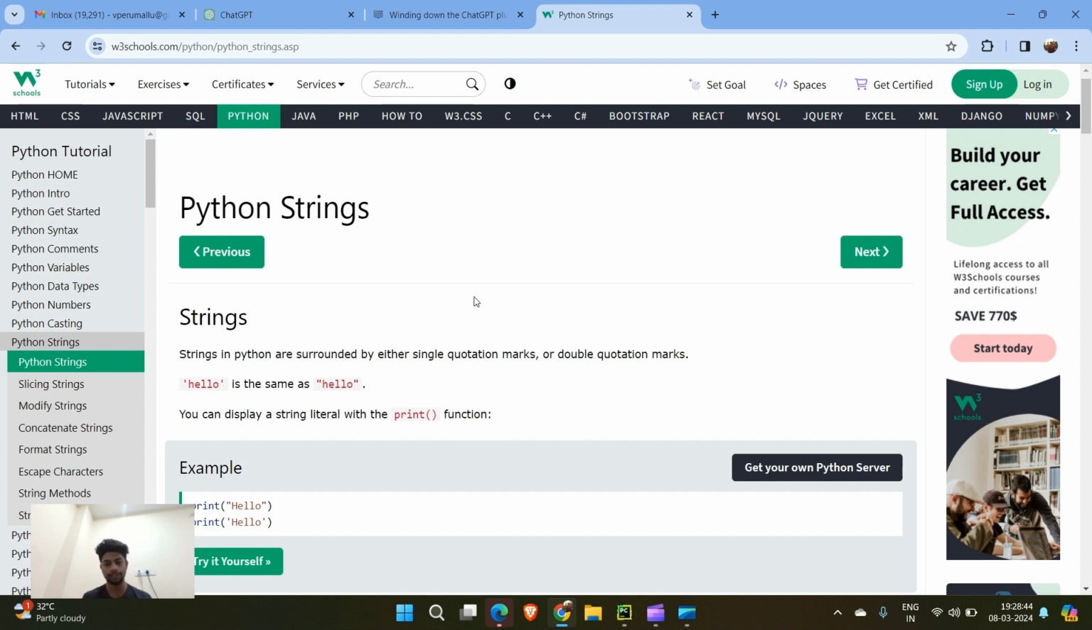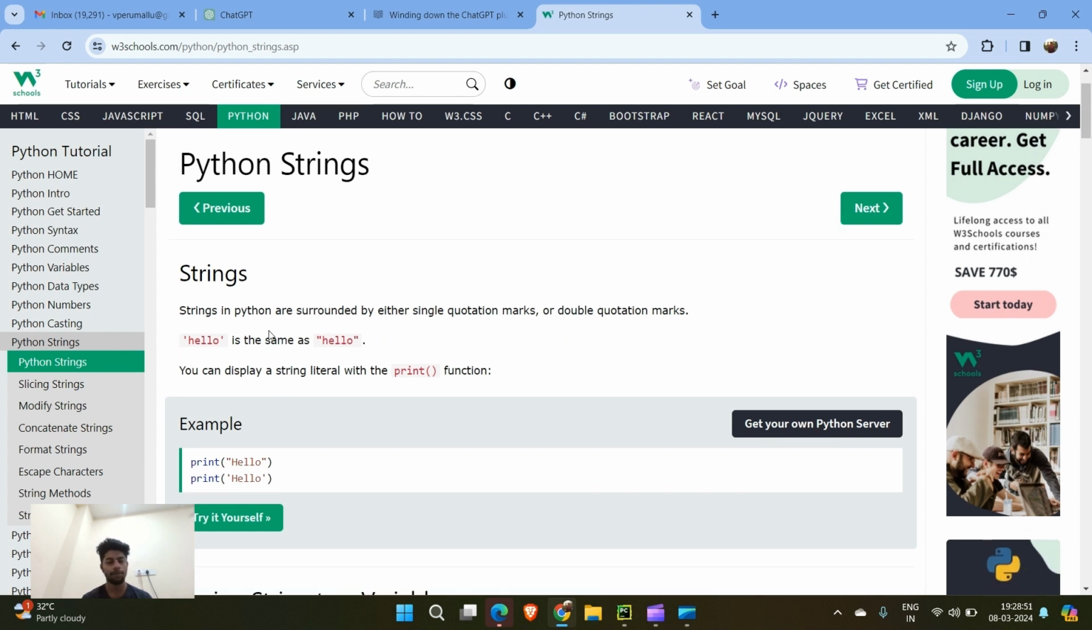If you're dealing with text data, you have to know about strings, what methods are available in strings, and how to solve those problems. So you have to be very comfortable with that. So let's see what strings are. Strings are nothing but text.